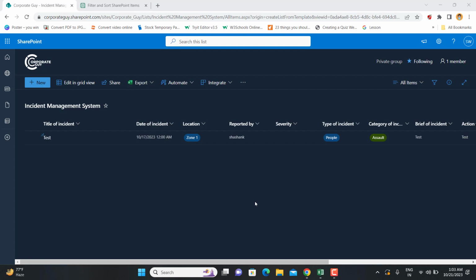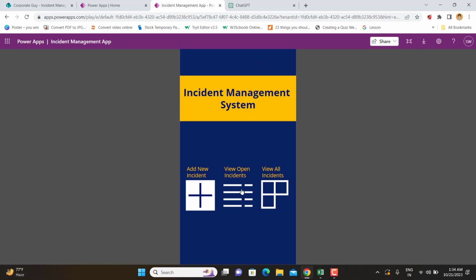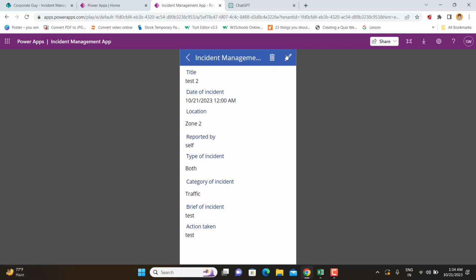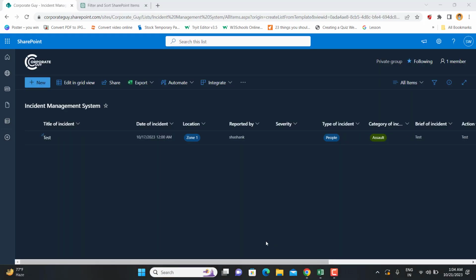This is the second video in our series where we are learning how to create an incident management system using Microsoft Power Suite. In my previous video we created a database in SharePoint using the SharePoint list feature, and in this video we are taking another step where we integrate that database with Microsoft Power Apps to create an application, a mobile application or a web application, which you can give access to your teammates where they can log incidents, and then those incidents will be saved in this database under the SharePoint list.